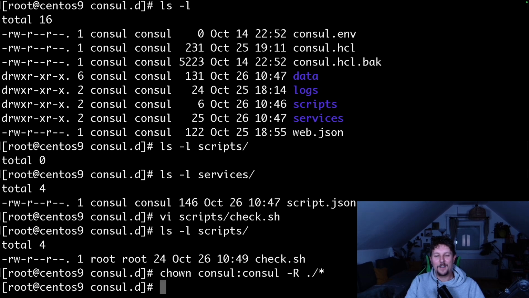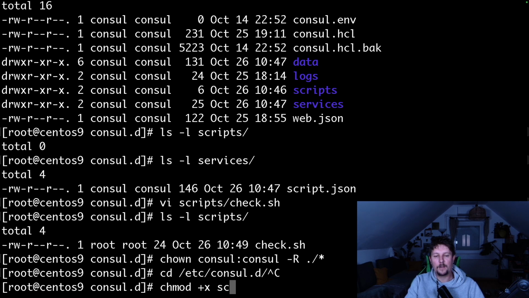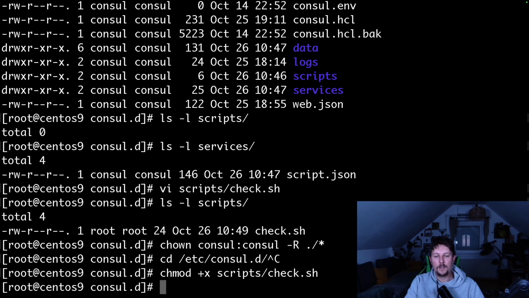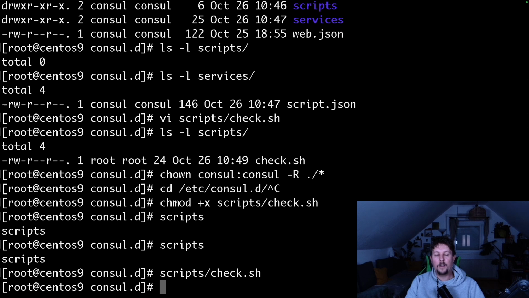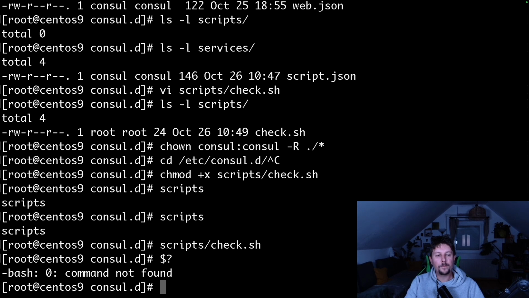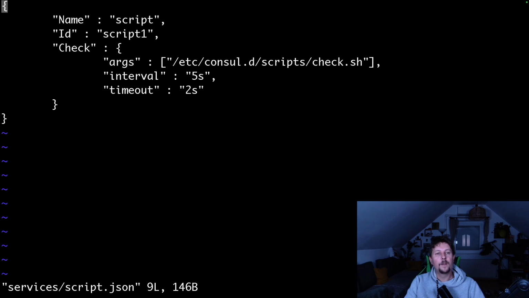Okay, so we change the owner and use the chmod +x scripts/check.sh, and if we simply execute scripts/check.sh, then we can check the return code, and it is 0. Let's take another look at the script.json, and that is also good.